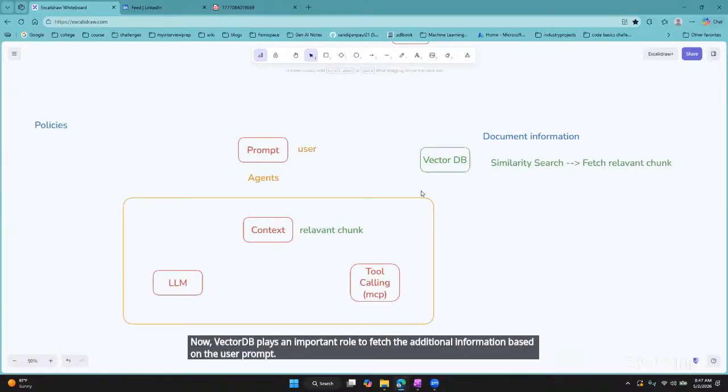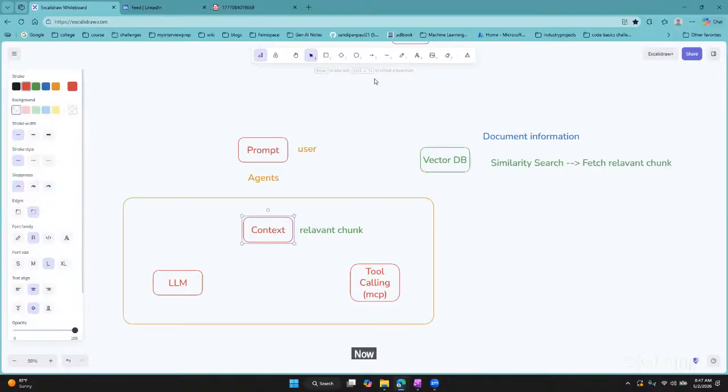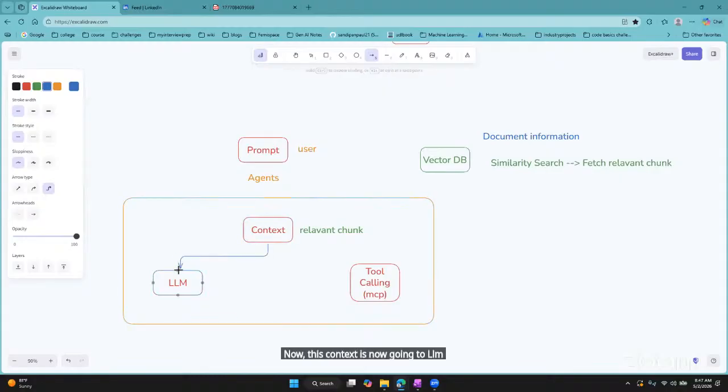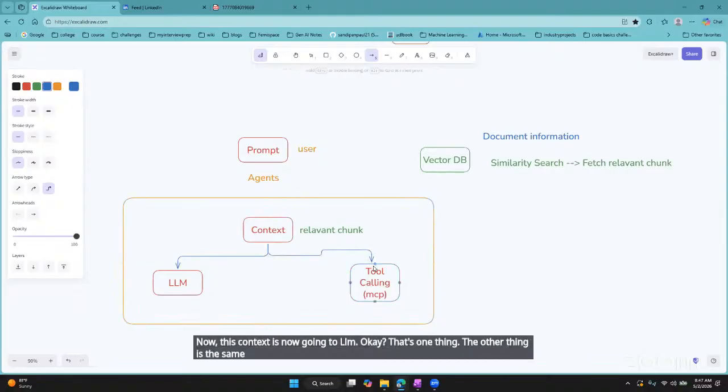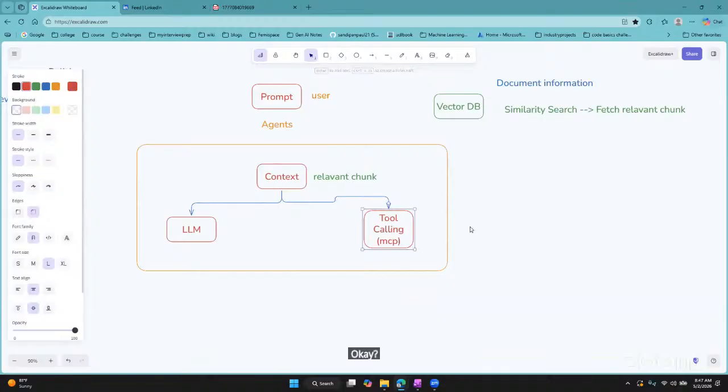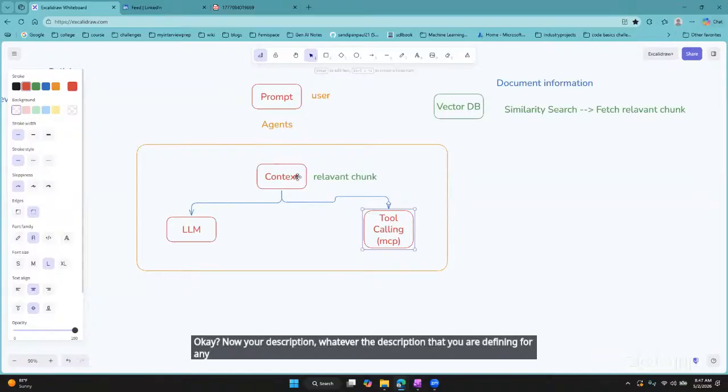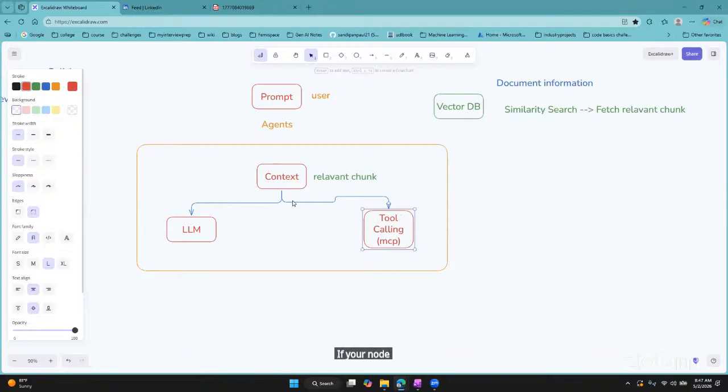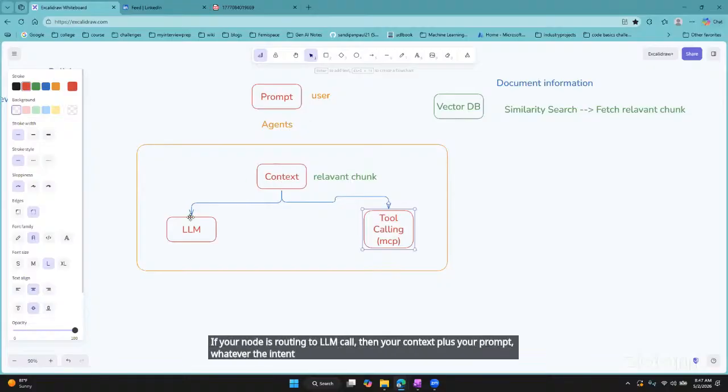Okay, that's one thing. Now this context is going to the LLM. The other thing is the same context can call tools also. Now, whatever description you define for any API in tool calling should match this context, if you are routing it to your MCP. If your node is routing to an LLM call, then it is your context plus your prompt, whatever intent the user is trying to ask, so you'll ask the LLM to fetch the relevant response.